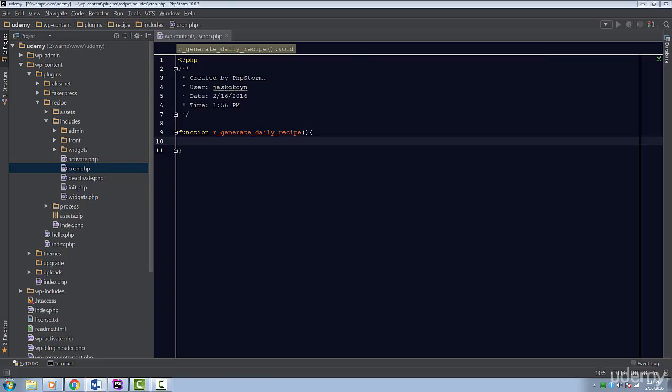The Transients API is an API that allows us to store data for a certain amount of time. You can think of this as a cookie or session, except the data is meant for the server and not the client. It's actually like the Options API, but with an expiration date.